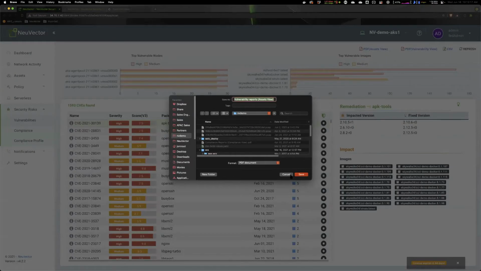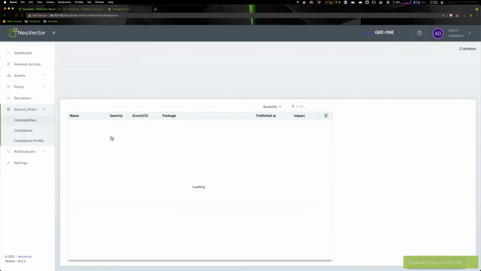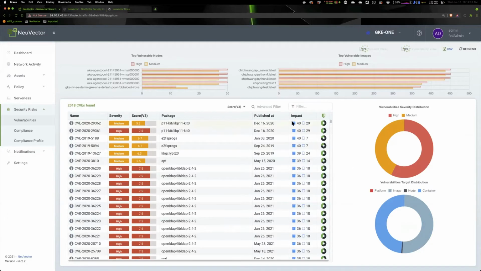And again, I don't need that today. I get to see the impact of some of these CVEs inside of this environment. Let me go back to an environment that I know has more vulnerabilities. So when you're inside of NeuVector, we're going to show you where those actually land.